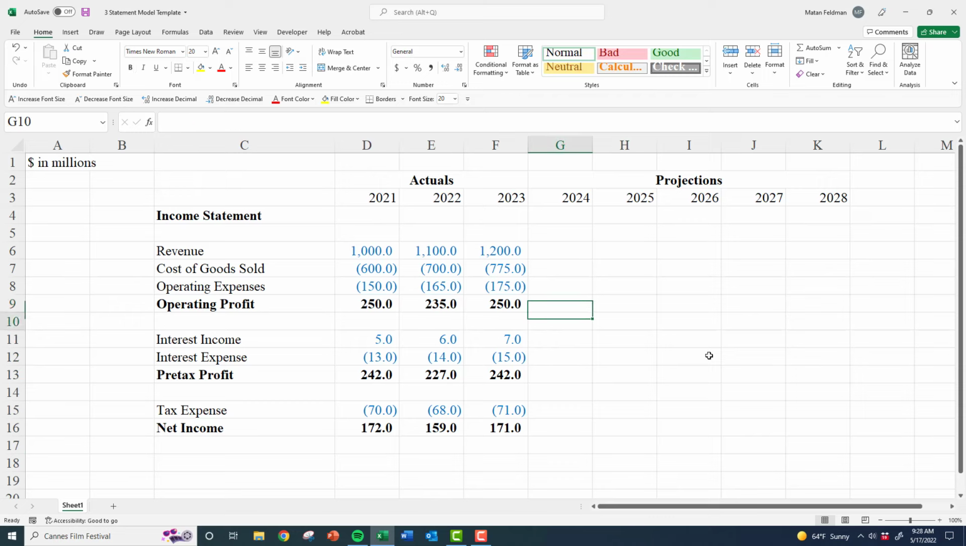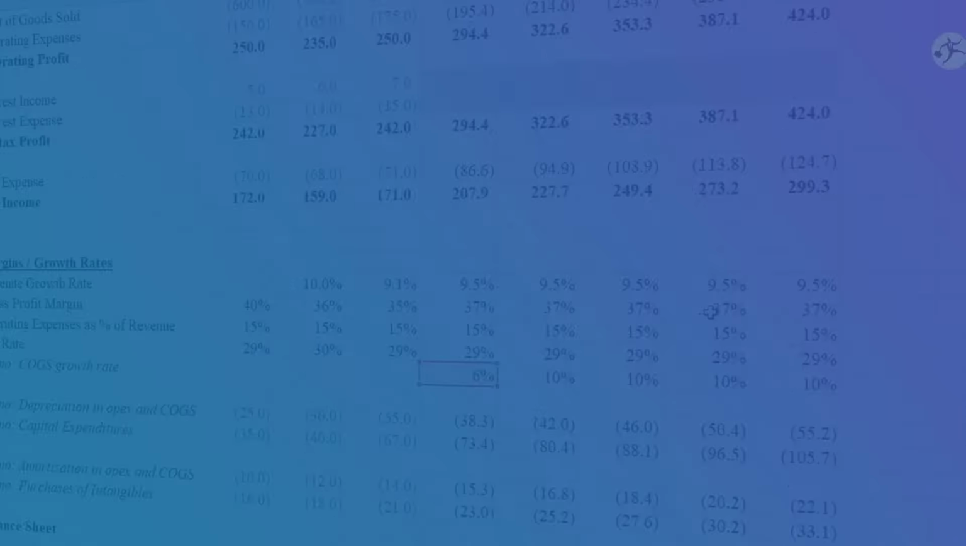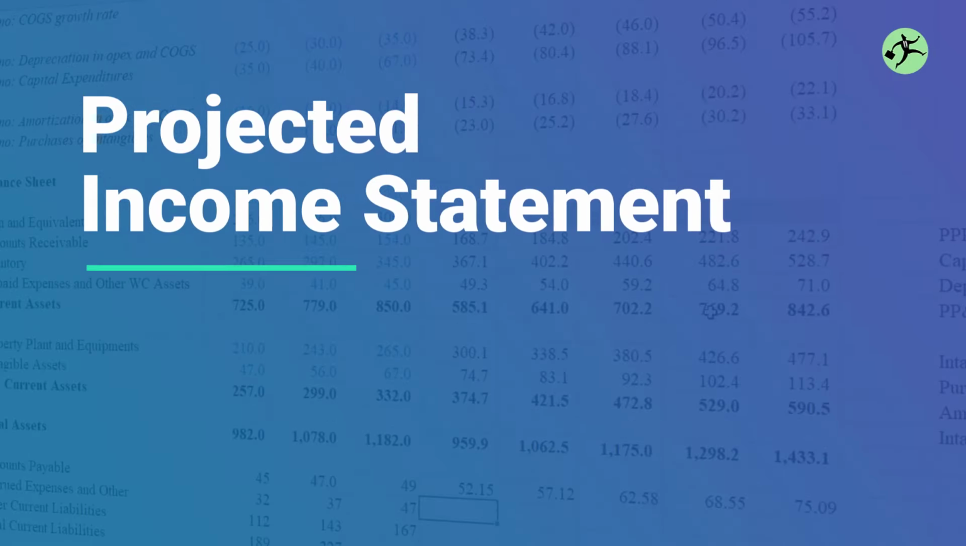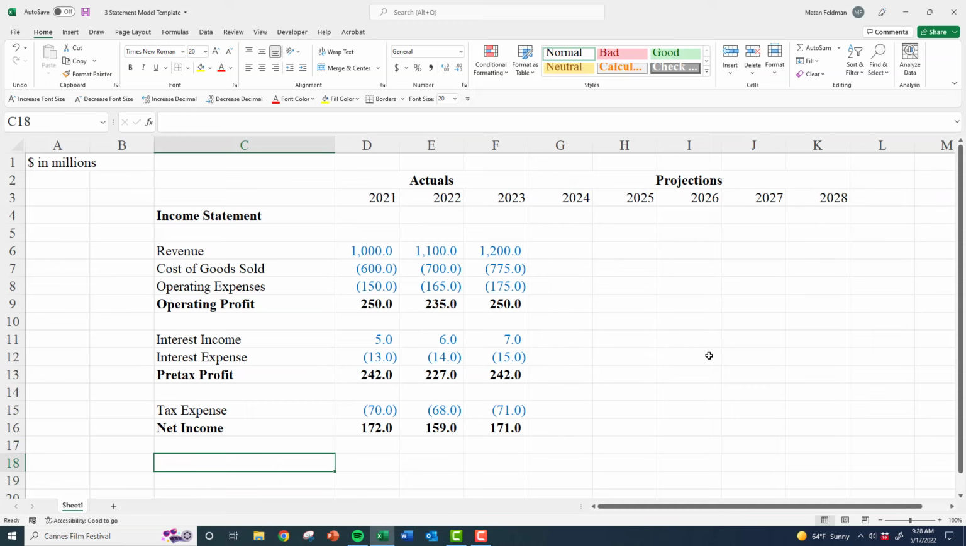And now it's time for me to start thinking about projections. So if this is the company, the historical data that I've laid out for a simple business, I want to build a 3-statement model. I want to figure out what does this company's forecast look like?